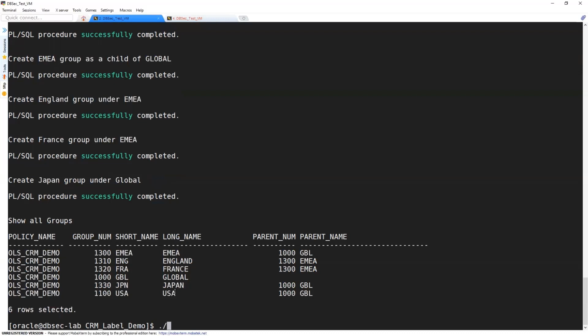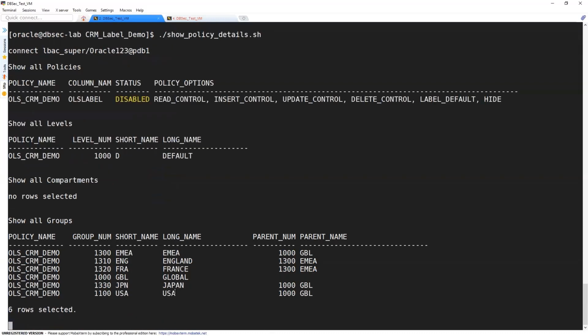So now, just to summarize what we've done so far, we're looking at the policy. The policy is currently disabled, but when it gets applied to a table, it's going to control read, insert, update, delete.